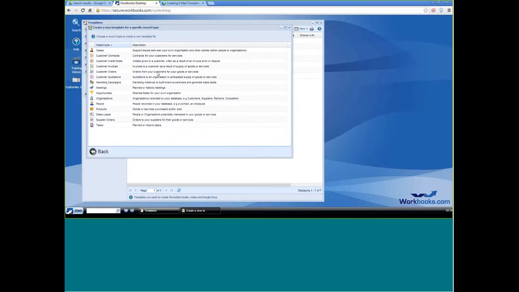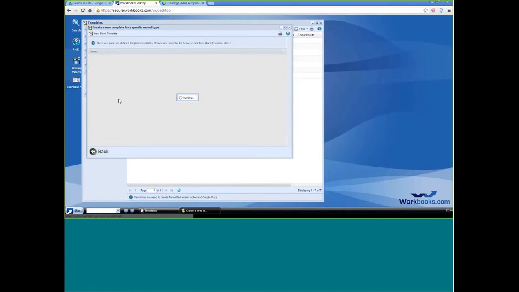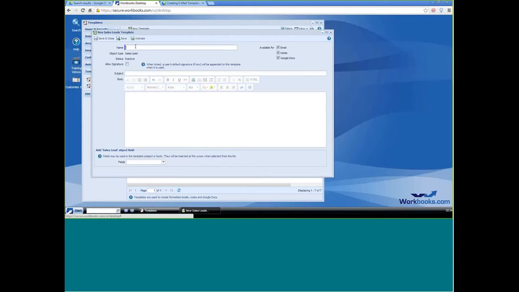Again, here we can choose our record type, just like in most of the other windows when we're trying to do something like this. So I'm going to click on the sales lead description here, and that'll pull up the sales lead. It's going to show me a predefined template that's available. I'm going to click on New Blank Template here, and it's going to open up the new sales lead template. It's going to ask us to put in a name of the template. So I'm going to put in, I'll say, initial follow-up email to retail stores. So this is from the ice cream wholesaler again.